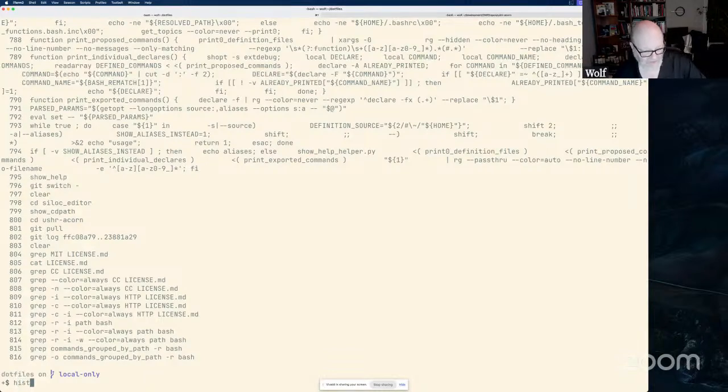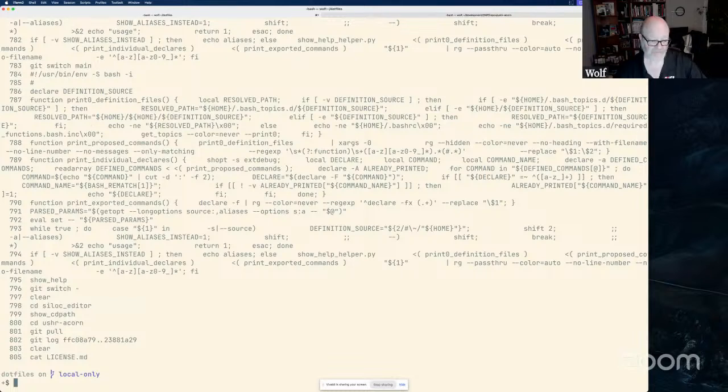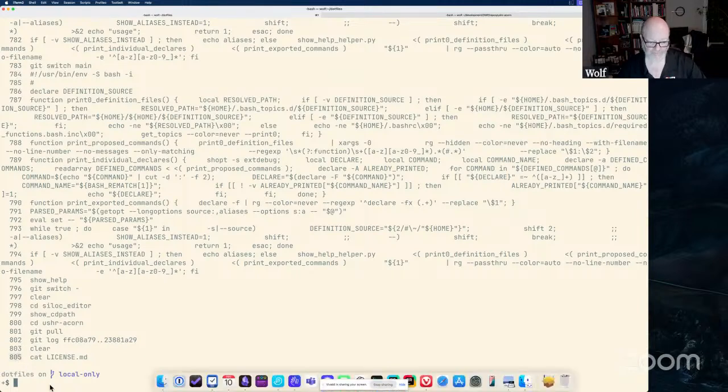I can take history and I can pipe it into grep, but I can say -v, which means only show me the lines that don't match the pattern I'm about to give you, and then say grep. So that should give me a history that ignores 806 through 816. And it does. It was ignoring 806 through 816. Now it stops at 805.